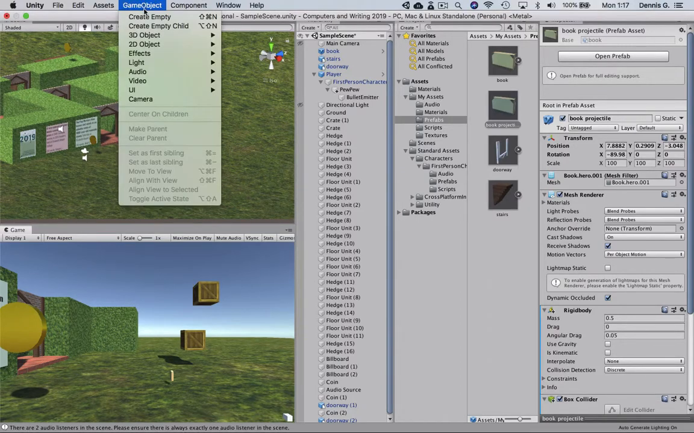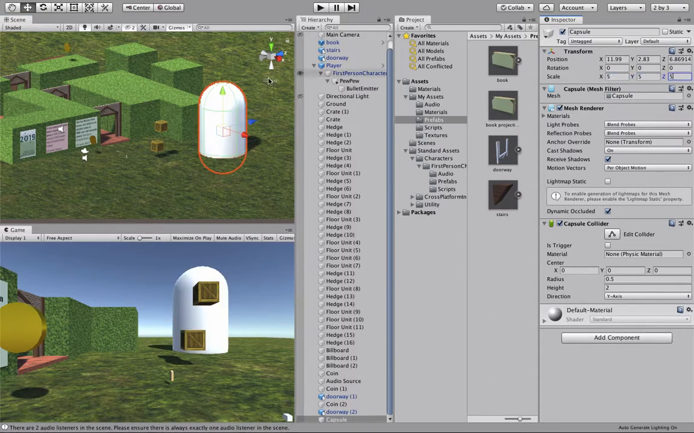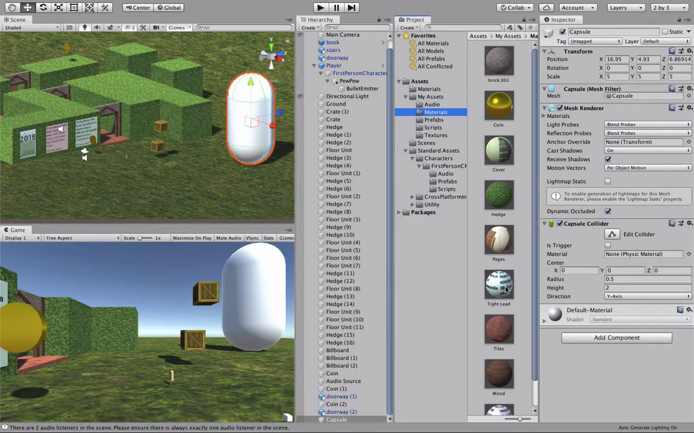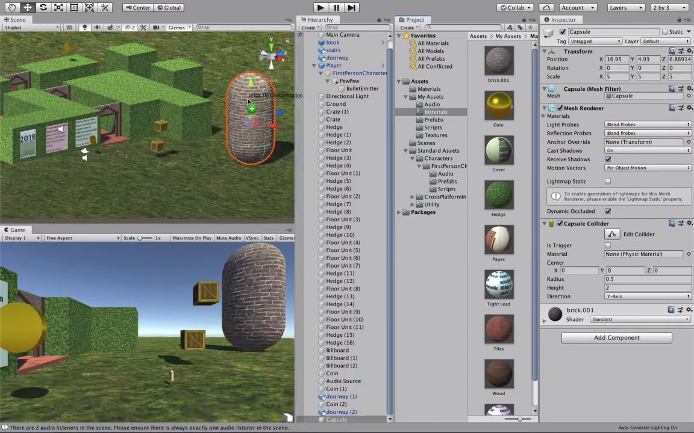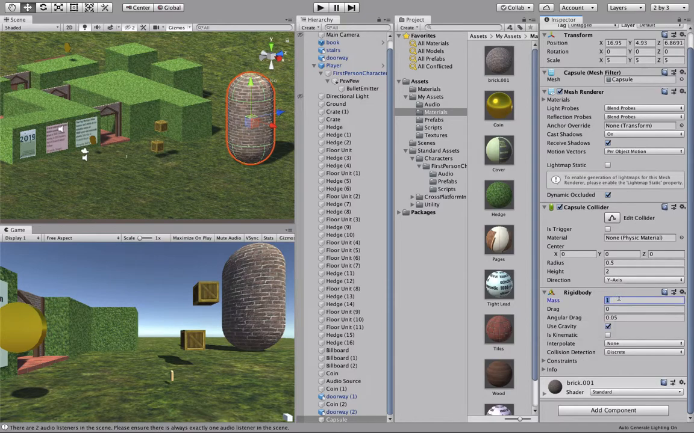Let's do game object, 3D object. I'm going to create a capsule. Okay, there it is. I'm going to drag it up kind of high. I'm going to scale this up 5 by 5 by 5. I'm going to drag it up so that it's just touching the ground, and I'm going to give it a material, give it a nice brick material so it looks like a big massive thing. I will add a component, which is the rigid body. I'm going to give it a mass of 1,000 because it's a big thing.